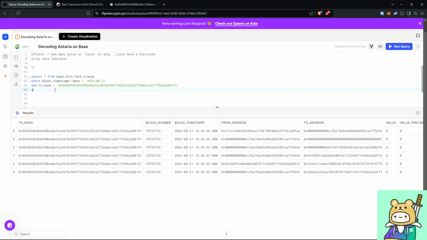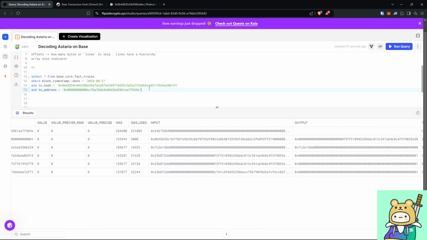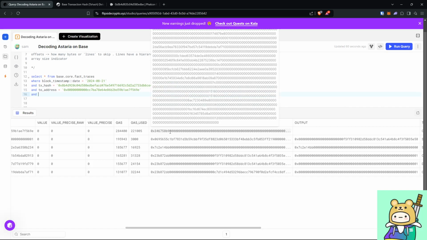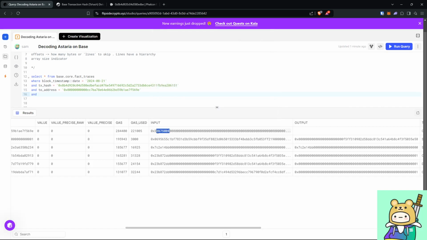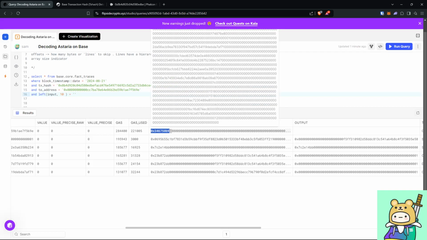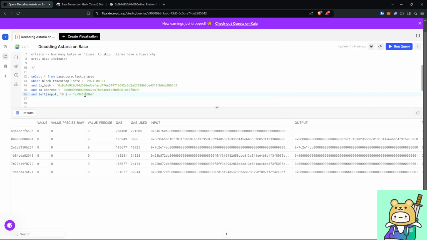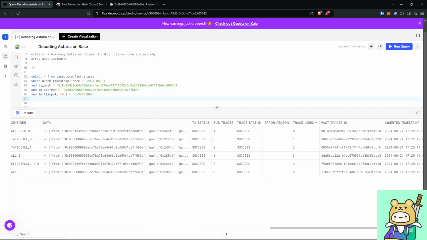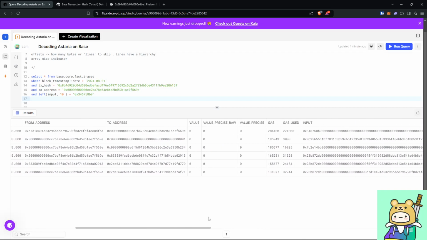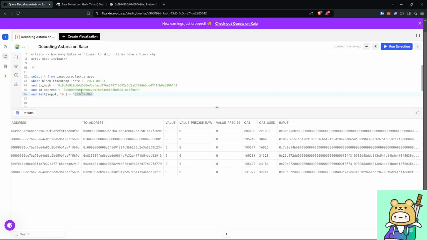So I can just say the to address is this, right? And then my function would be the first 10 characters of input. So left input 10 is this. Let me count: 2, 4, 6, 8, 10. Okay, so by using this filter, it assures that I am only looking at this specific function on this address.